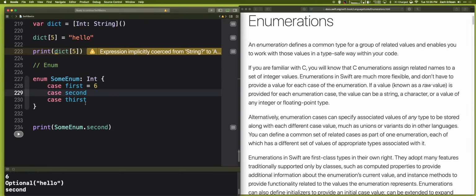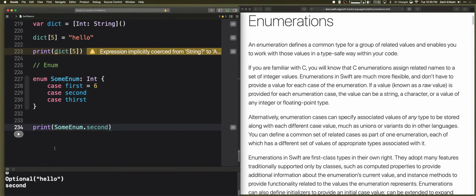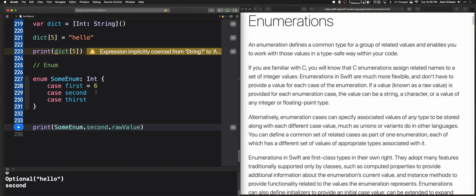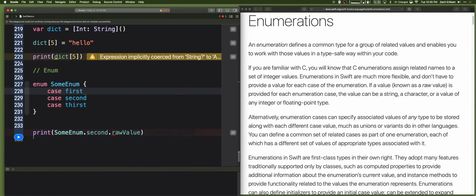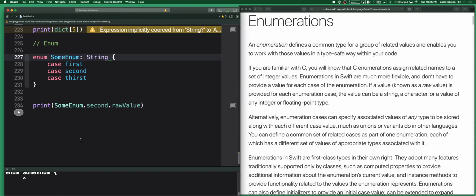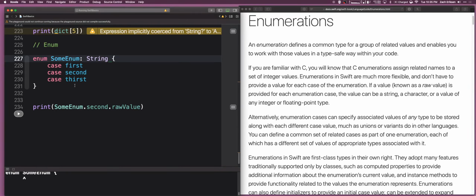what? Oh, is it? Okay. Oh, whoops. Bad example. Sorry. So it's just saying the type case right now. Raw value will actually say whatever it is. Yep. So it doesn't have a raw value because I don't give it a thing or a type. So now that I say it's a string, now it's actually going to print out second.